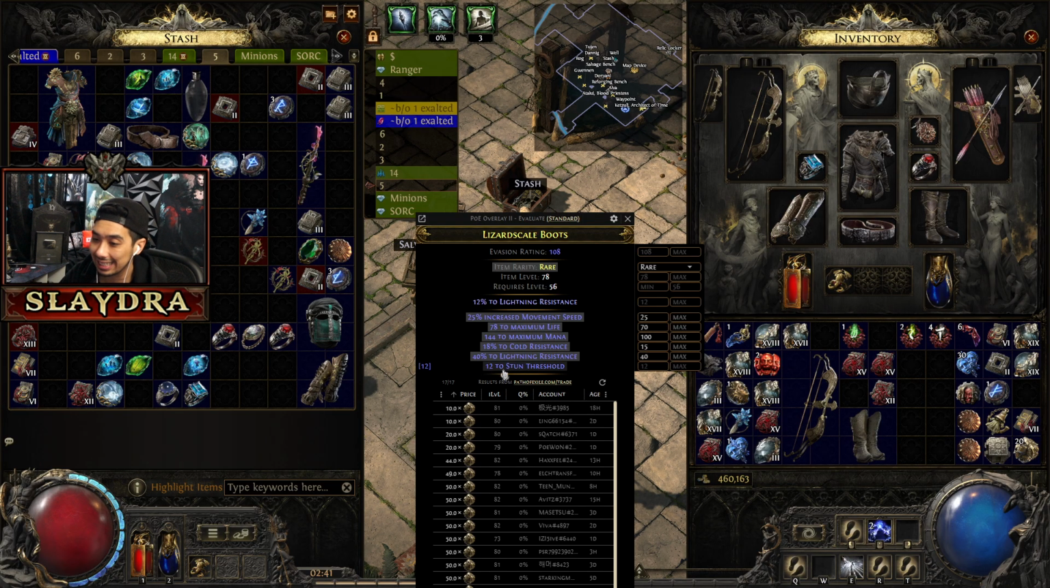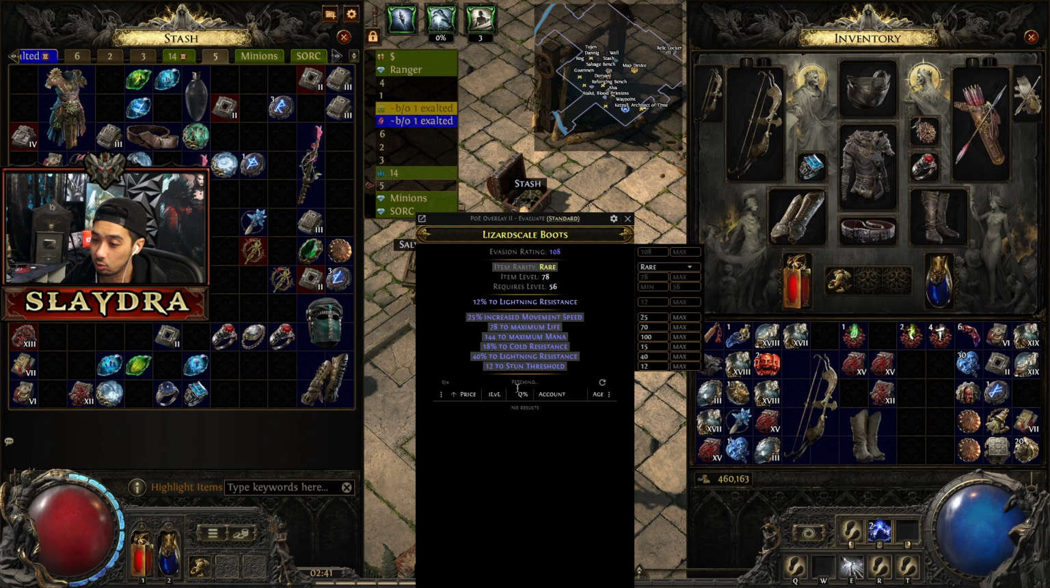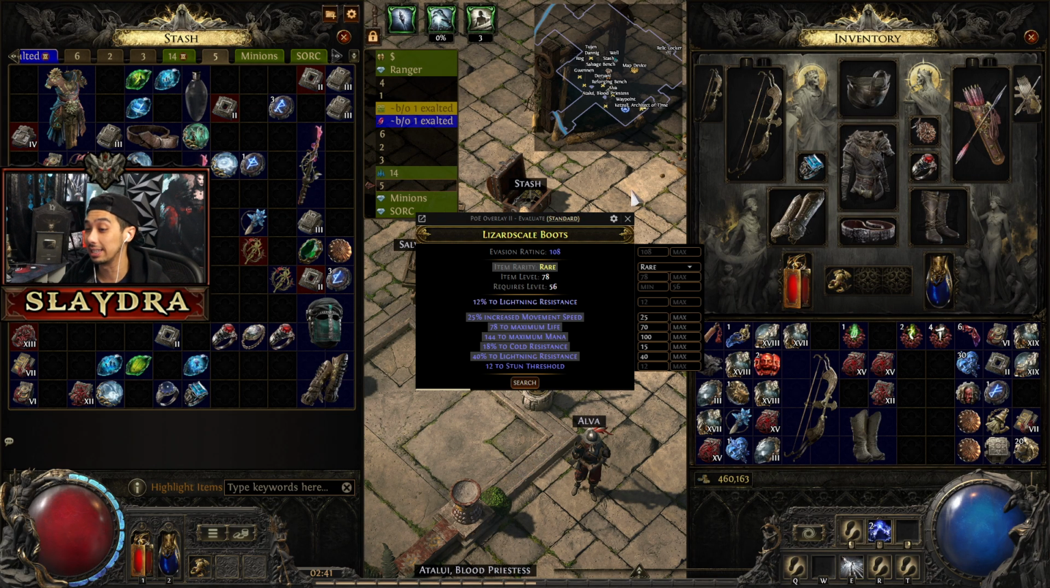But if I was to again select, let's say, the stun threshold, watch how much higher this will go up in price. 44 minimum. Now, does that mean that one stun threshold is good? Again, no, but I wanted to show you guys that example in general.